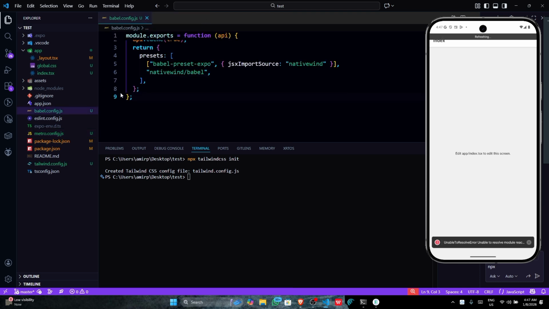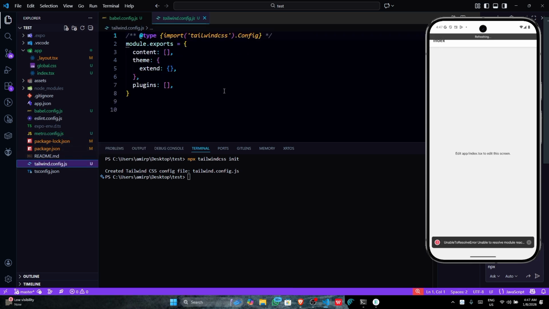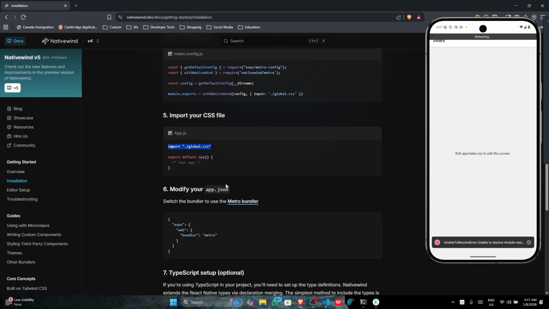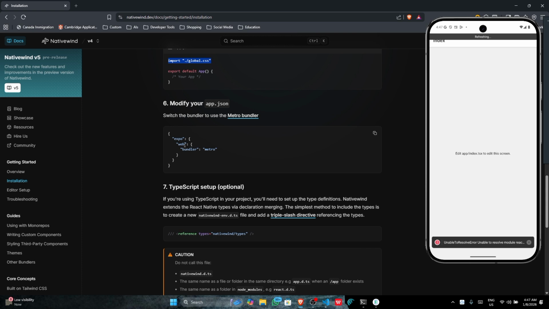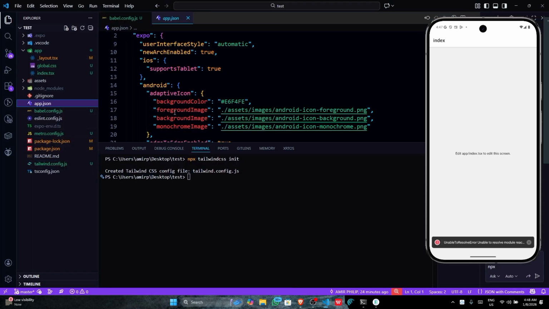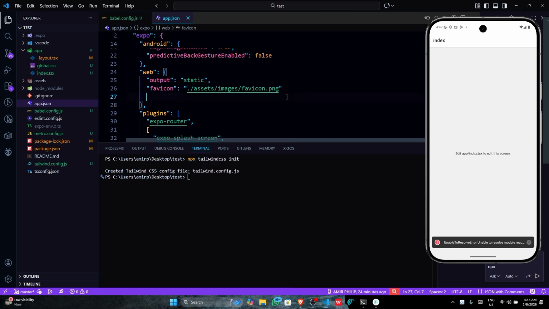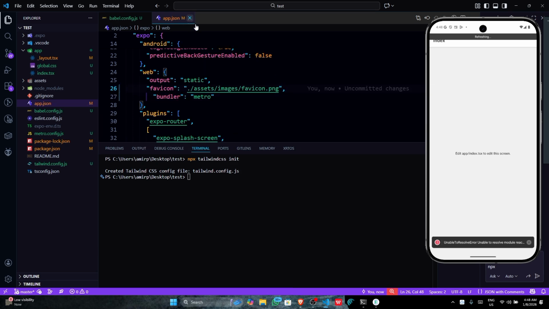Now, there is one more thing that we have to fix. Let's just go back to the documentation. The documentation says that in the app.json, we should have bundler as metro. So we go to app.json, web, and paste this here. Just forgot this comma, and that's it.